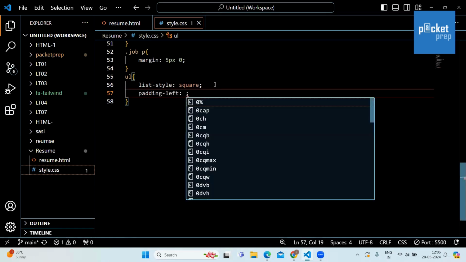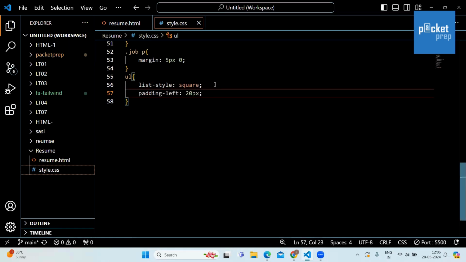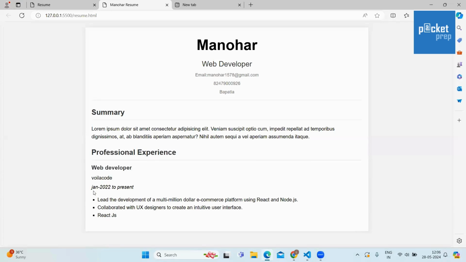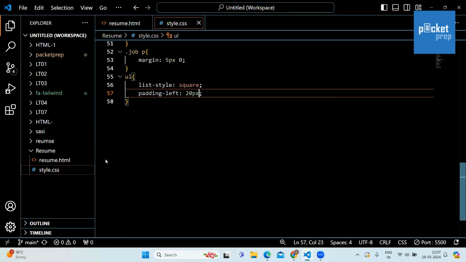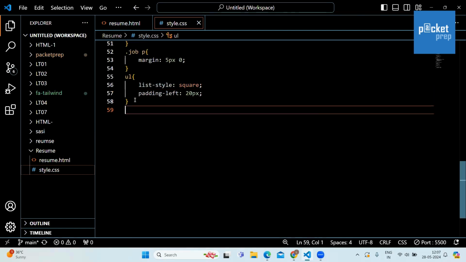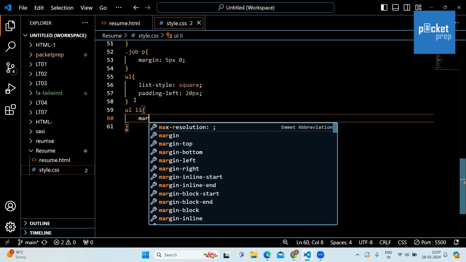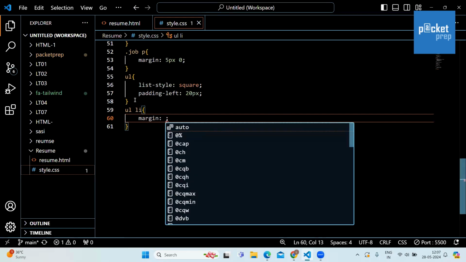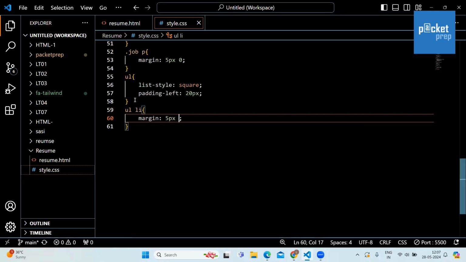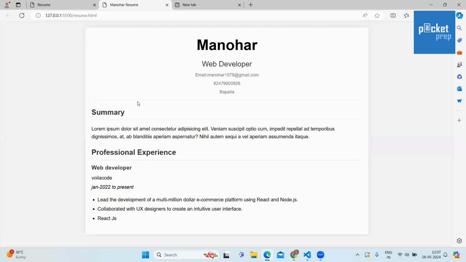And then I want some padding for the left. Here it was displaying from the start, so did you observe? And now I want space between one list item and another list item. That's why I'm using a margin of 5 pixels. Yeah, so here I get some space between one and two.